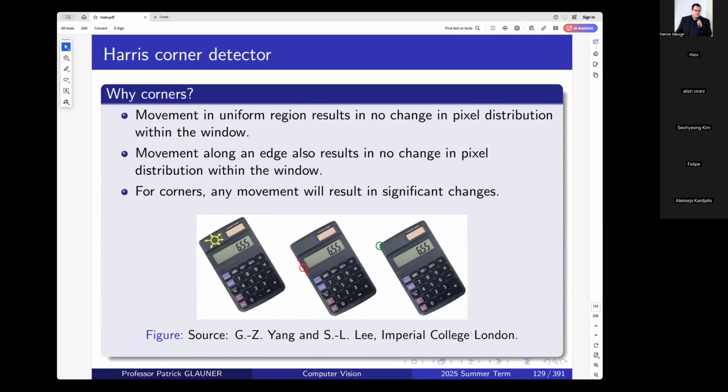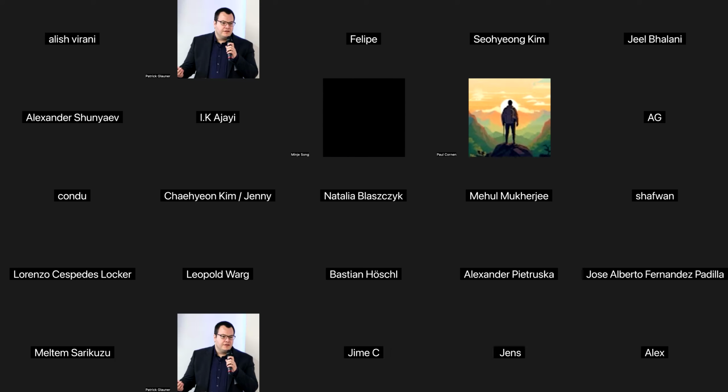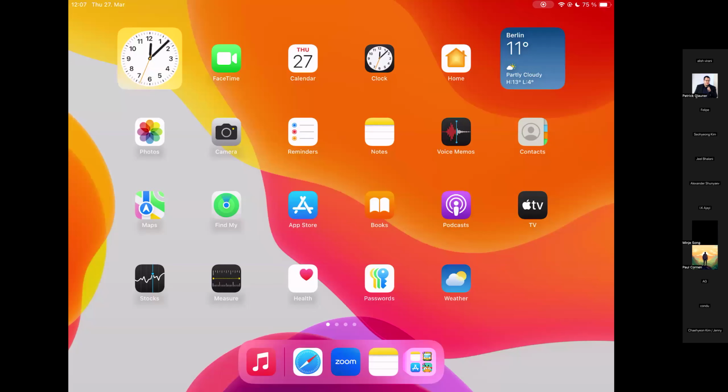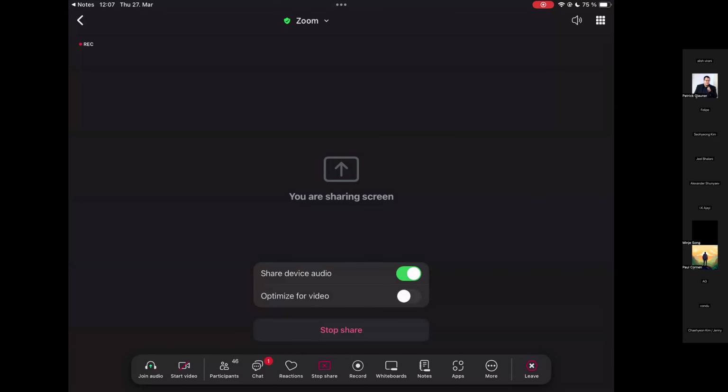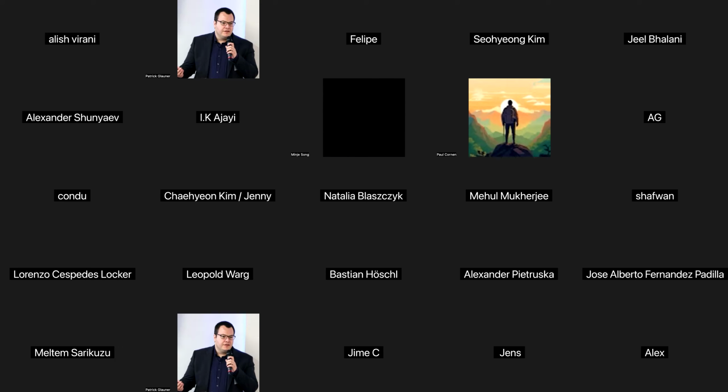Now, I will show you how we can actually find corners in an image. And for this, I will use my iPad. I hope all the iPad stuff works today. Should be working in a moment. I've updated the Zoom one, but screen share. Now, screen share should be working now.